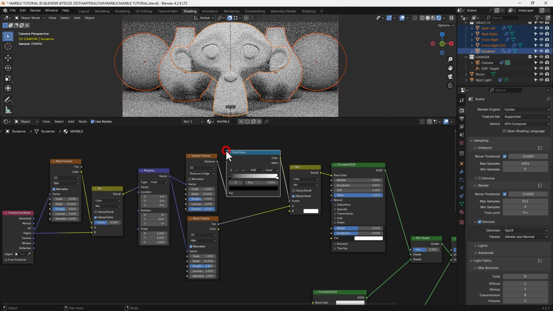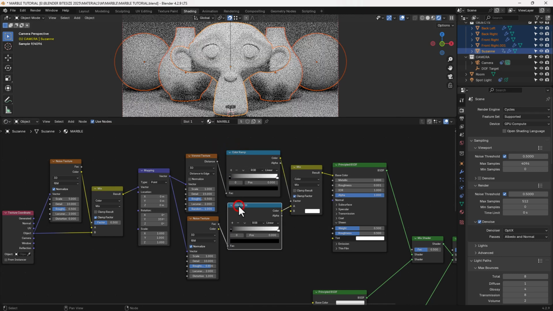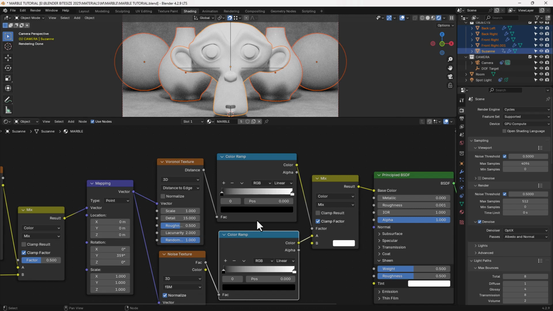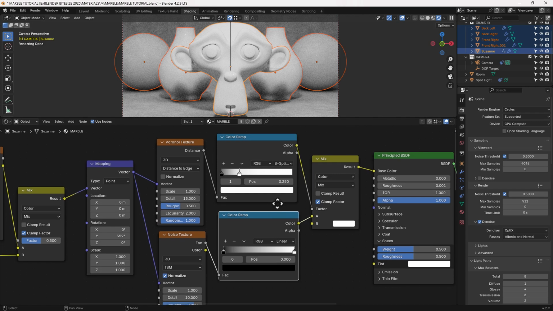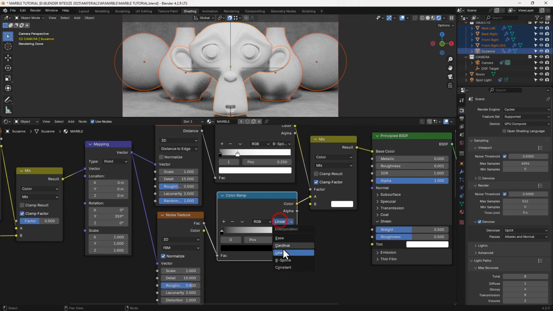I'm going to add a color ramp between the Voronoi texture and the mix node, and also between the noise texture and the mix node. Top color ramp will set to B spline, and we'll set the second color stop at position 0.25, and again with the second color ramp B spline. We'll take the black value, the left hand one, and set it at position 0.4. And the white we'll set at 0.65.